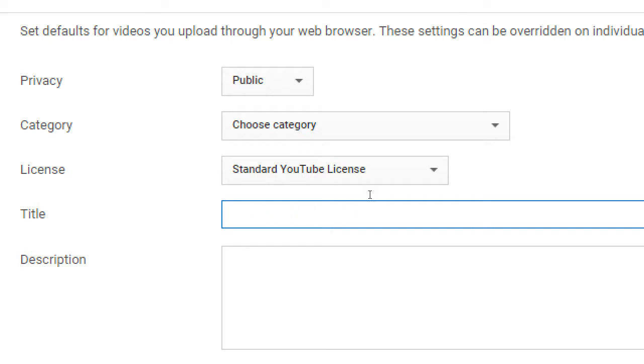If you don't fill anything in... Your channel or your video that you're setting? Set defaults for videos you are uploading through your web browser. So this is attached directly to each video. It's basically your channel, because it's every video you upload. Nope, this is your video. The title of your channel is on another screen. This is going to be the text added to each video you upload.